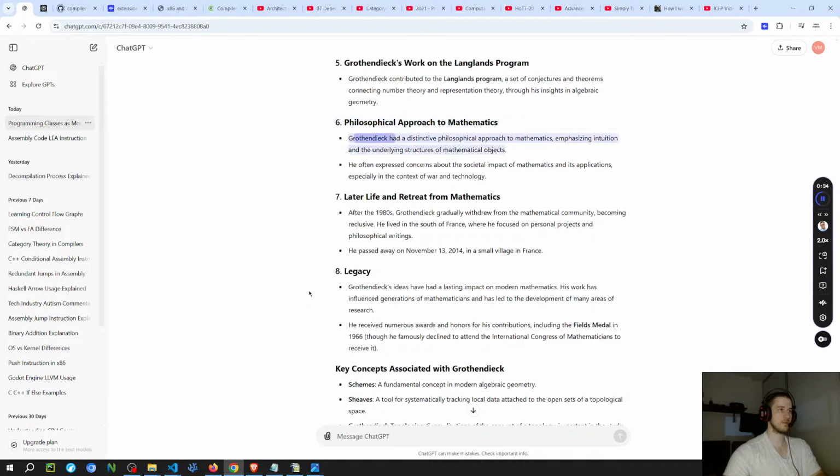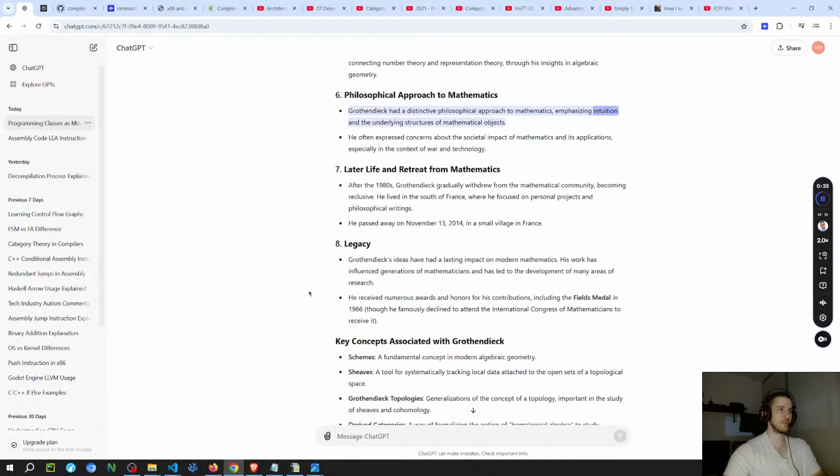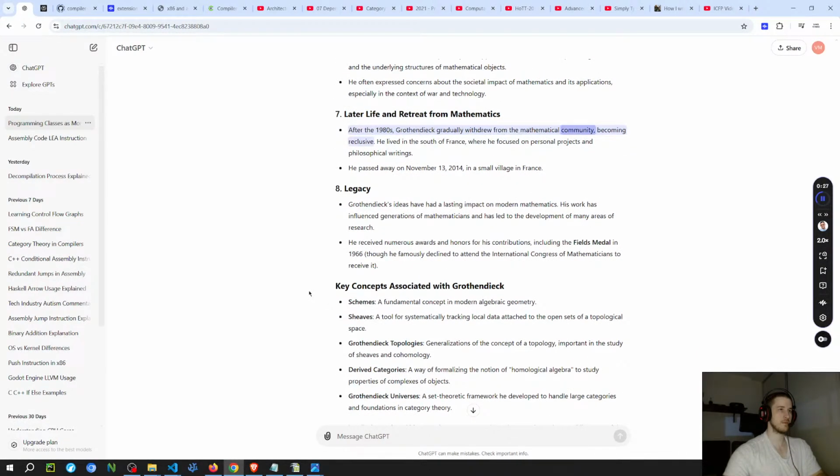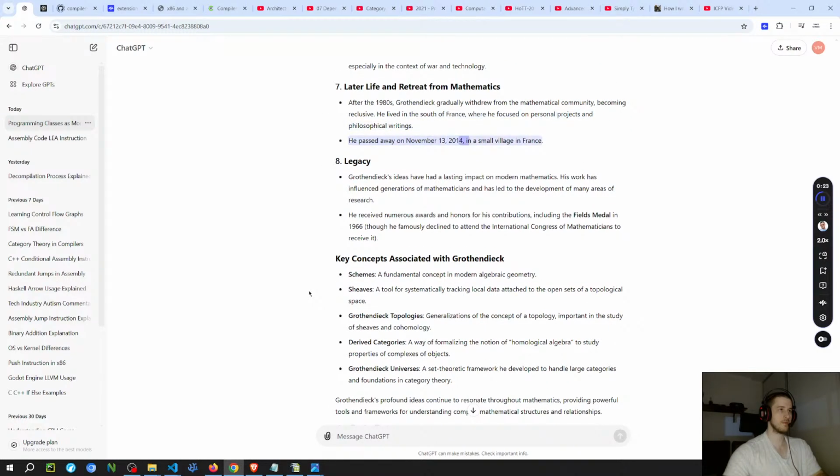6. Philosophical approach to mathematics. Grothendieck had a distinctive philosophical approach to mathematics, emphasizing intuition and the underlying structures of mathematical objects. He often expressed concerns about the societal impact of mathematics and its applications, especially in the context of war and technology. 7. Later life and retreat from mathematics. After the 1980s, Grothendieck gradually withdrew from the mathematical community, becoming reclusive. He lived in the south of France, where he focused on personal projects and philosophical writings. He passed away on November 13, 2014, in a small village in France.